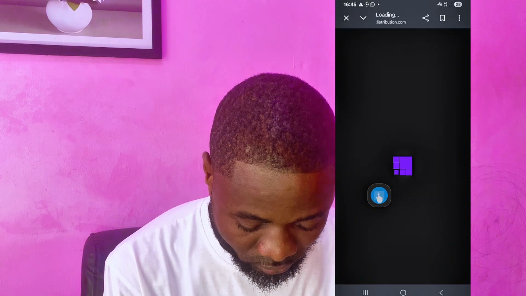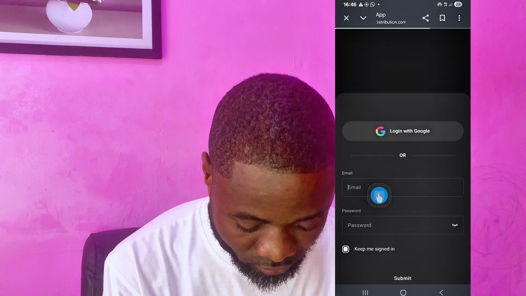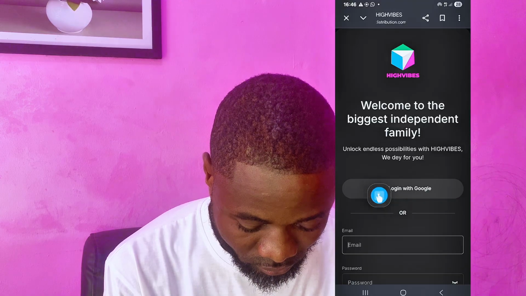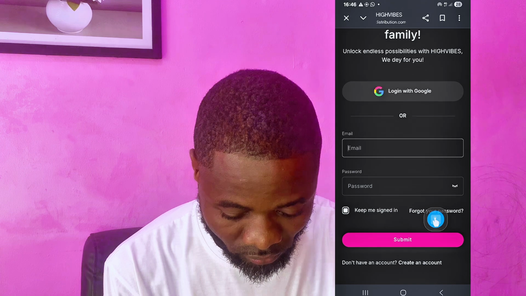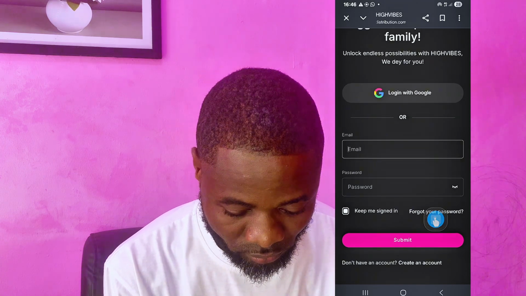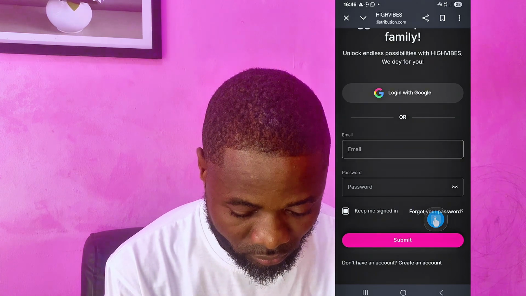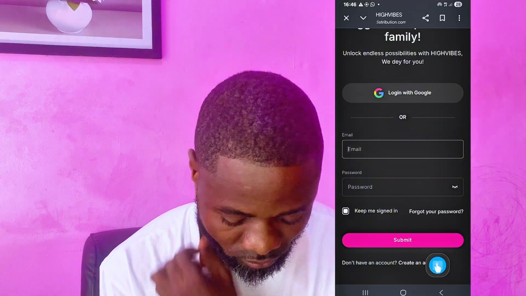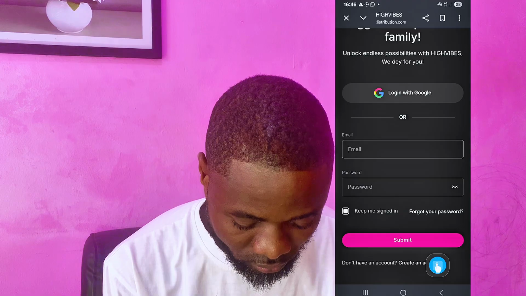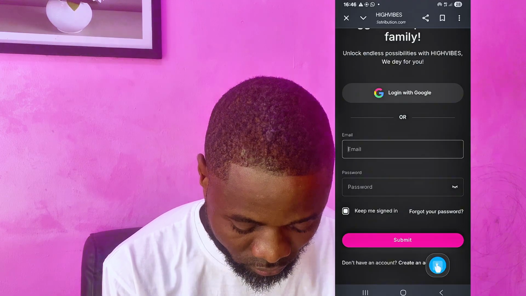It's taking too much time. My service is really bad here. So if you have an account with them already, all you need to do is just sign in, which is login. You see, but we don't have an account. We are going to create an account with them. We go down. You can see create an account below. So this is where we're going to go. Then we click on create an account.